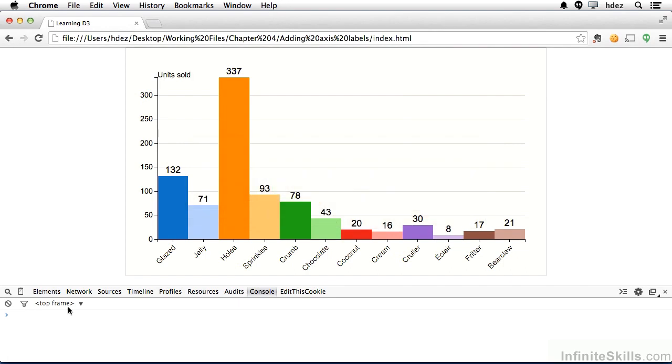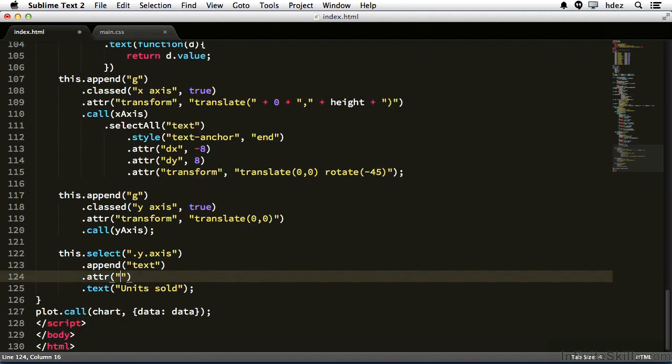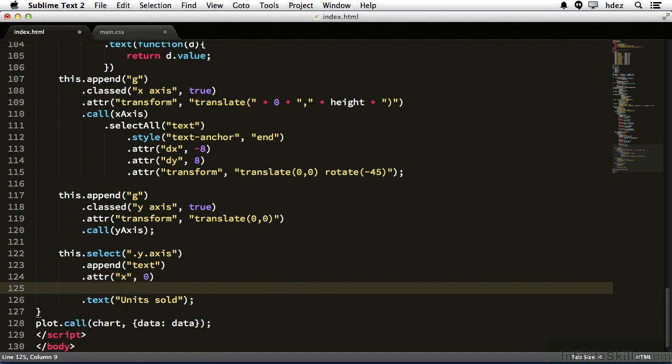But let's say I wanted to display it vertically. I want to rotate it 90 degrees. So let's do it again for this particular label for the y-axis. Go back to the code, and just before the setting of the text, we'll create a new line, and we'll be explicit about some attributes. So .attr, and then we'll set the x attribute and set it to 0. On a new line, .attr, we'll set the y attribute and set it to 0.